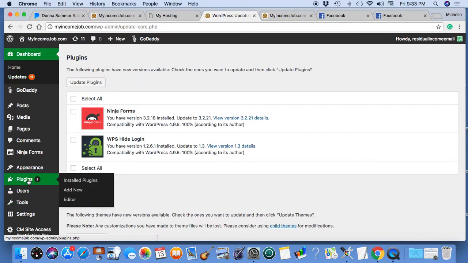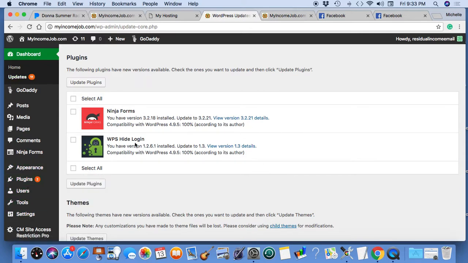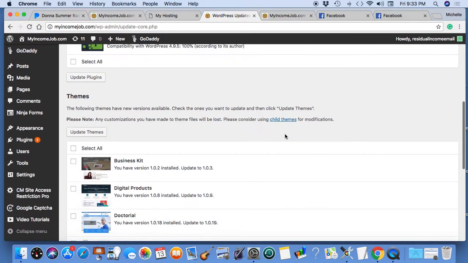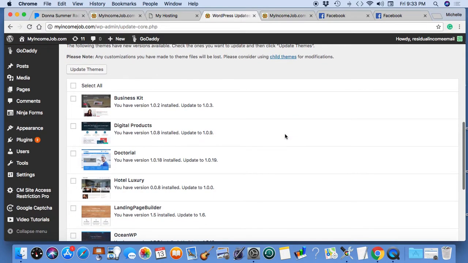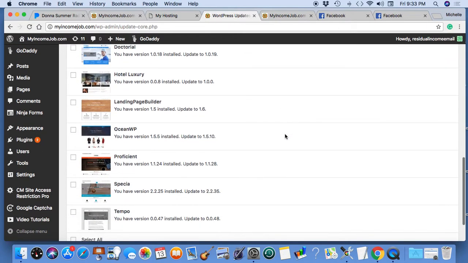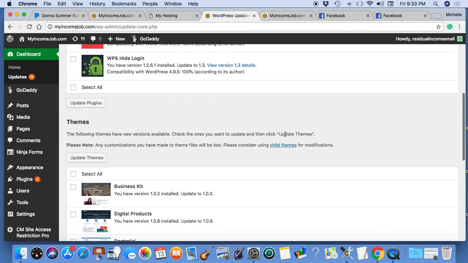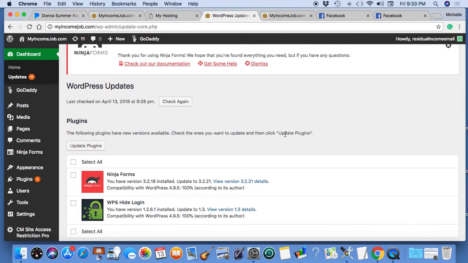Two of them are plugins, which are right here, Ninja Forms and WPS Hide Login. It's a security measure. It's a freebie. It's a goodie. And then I have 9 themes that need to be updated. I don't use 9 themes. I'll get to that in a moment.